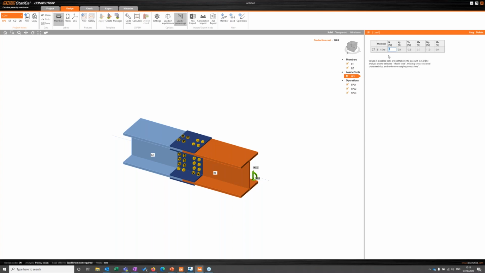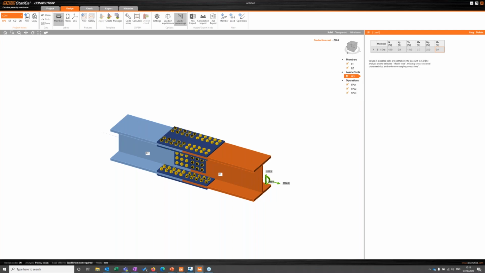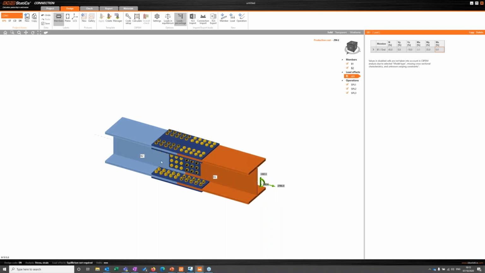So for our axial load, we can put in 45%. For our vertical shear, minus 10. And then our moment in the Y direction, we can put in 35. And now to use the pre-design feature, just need to right click on the operations, select pre-design all. And so what it's done is looked at all those input parameters and built a design based on that.